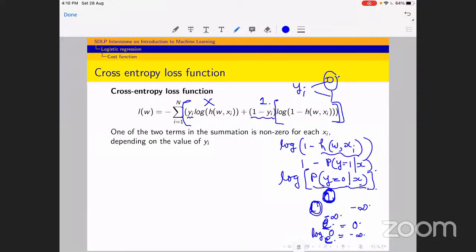So we have minus infinity, but then we have a minus here. So that means this loss will become plus infinity. Now see, if the actual class is 0, and the model is saying that the probability that y equal to 0 is very small, that is close to 0, then the loss that is being incurred is very high, right? So now you can see how the penalty is coming in.